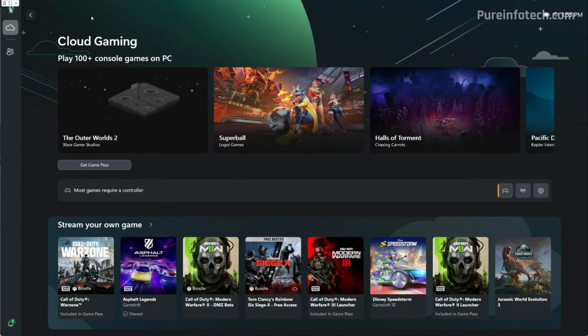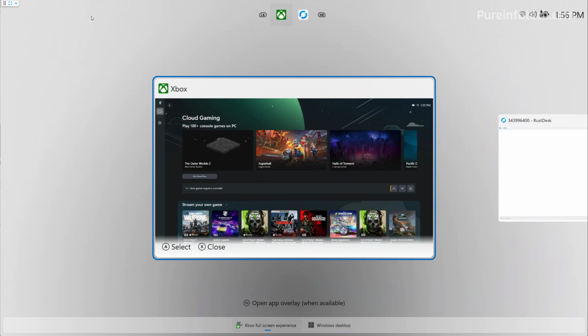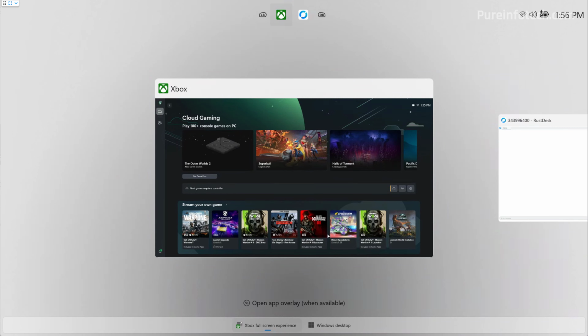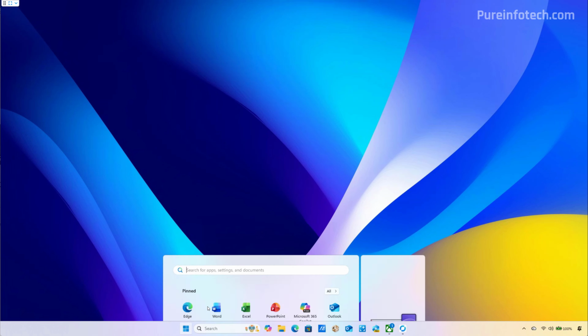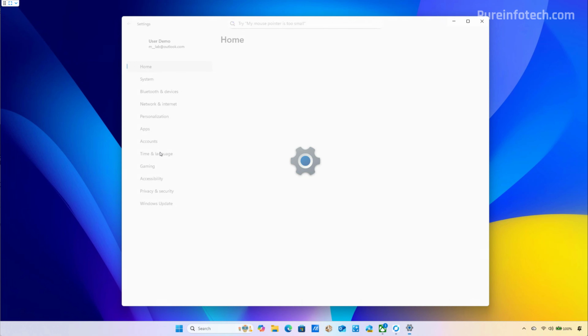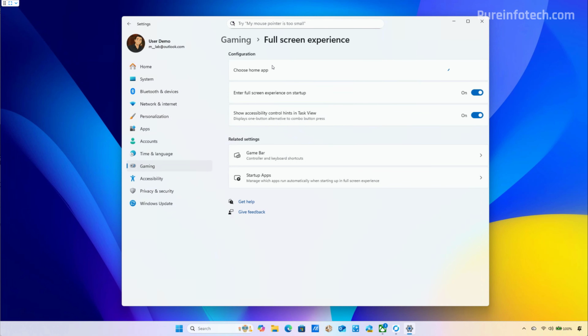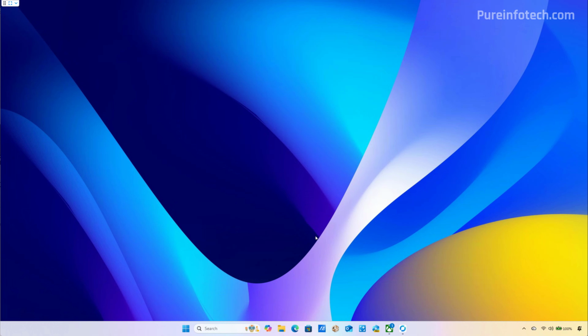However, I can use the Windows Tab keyboard shortcut to open the new Task View experience, where you can switch between the open applications and you can even switch to the desktop. So I'm just going to open the gaming page one more time, and then from here, I'm just going to turn this off. And there you go. That is just a quick look at the Xbox Full Experience on Windows 11 build 26220.7051.